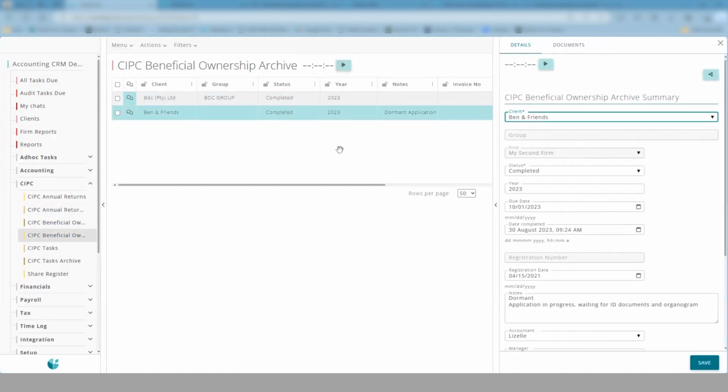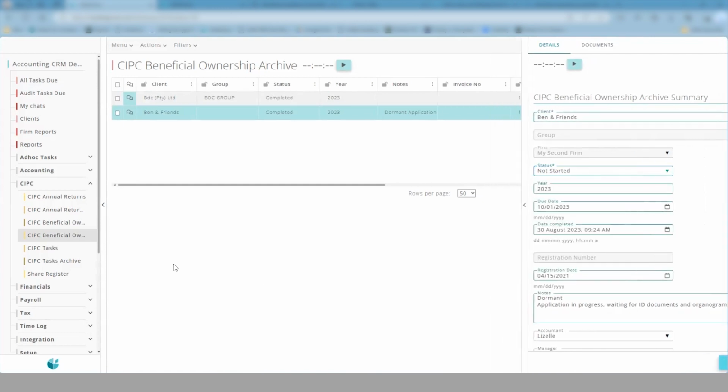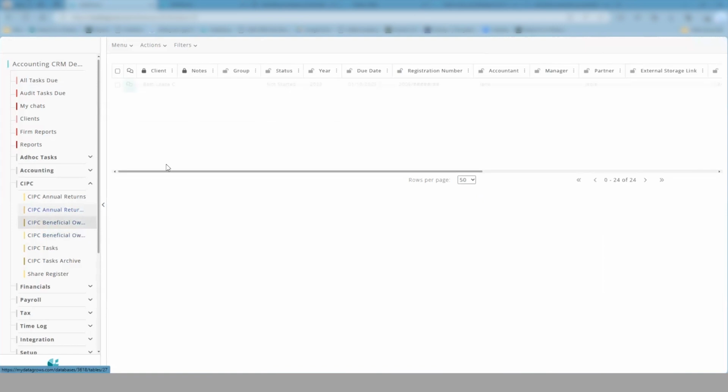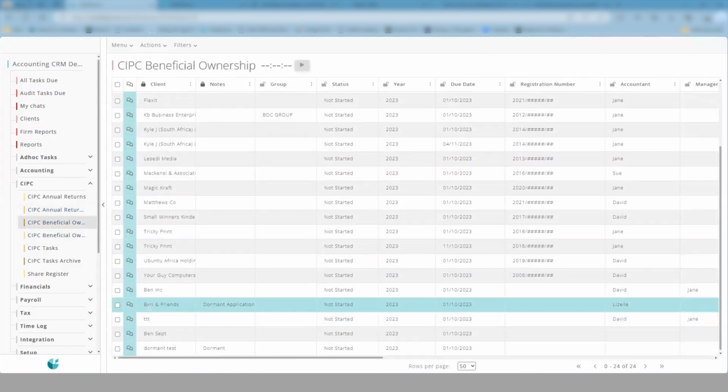If, for example, this declaration is rejected, we have no idea what they're going to do with our information until we actually do them all. And she needs to restart the task, you simply change the status to anything other than completed and click save, and then it pops back to the current table. So there's our Ben and friends over there.